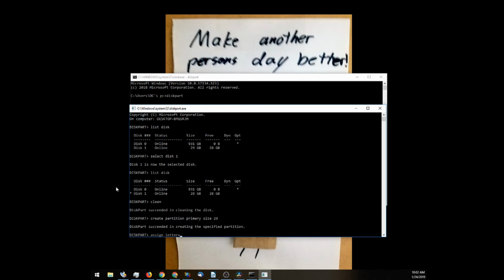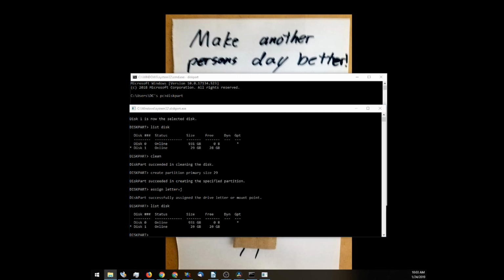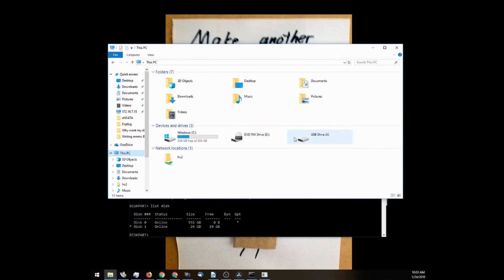Next, type assign letter equals and fill in the letter you would like to use. In my case, I used J. Finally, we can use list disk again to see that the drive has been cleaned and partitioned properly. We can also look at This PC.